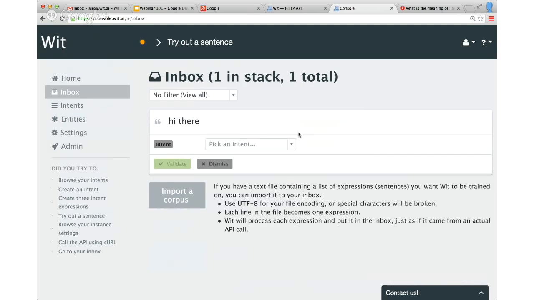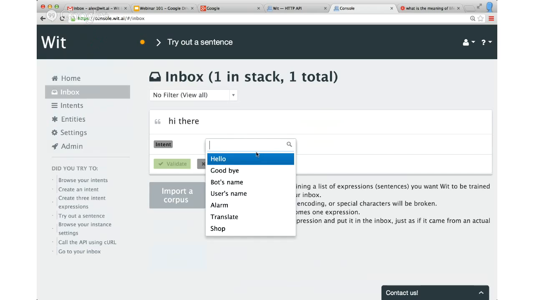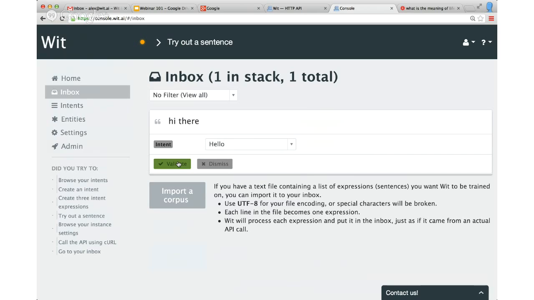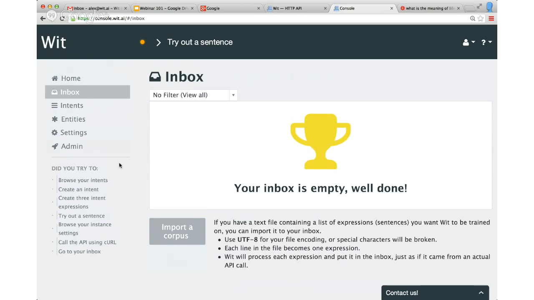If the confidence was below a certain threshold, intent would just be empty. And in this case, again, you can create an intent straight from here, or map it to an existing intent. In this case, hello. So you see that it's very fast and efficient to train Wit from the inbox.